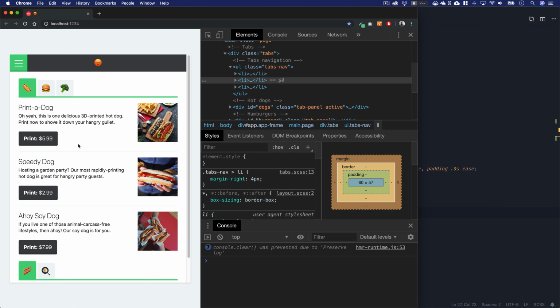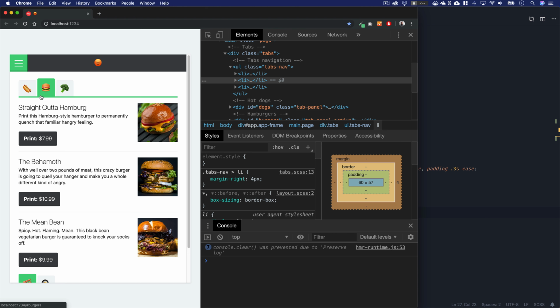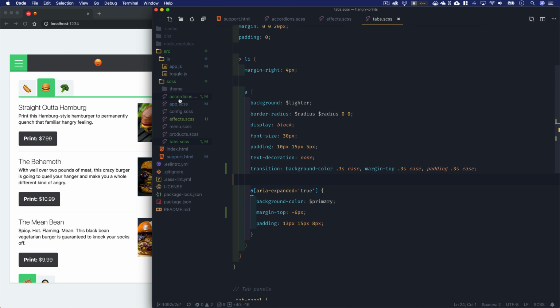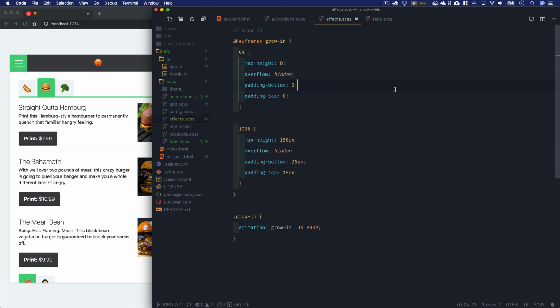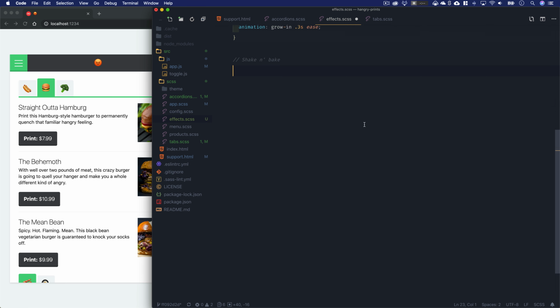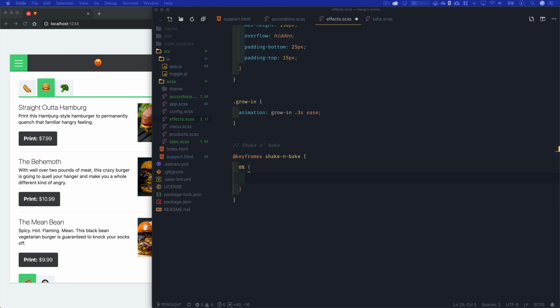We could even do something, I would say whenever you have tabs that only have icons, this is kind of an effect that I like to add, where when you click on the icon, you get a little shake, a little rock back and forth there. So we could create this fun animation that we could call, let's call it shake and bake. 90s folks, you know exactly what I'm talking about, don't you? So new keyframes, shake and bake. And from how do I want to do this?